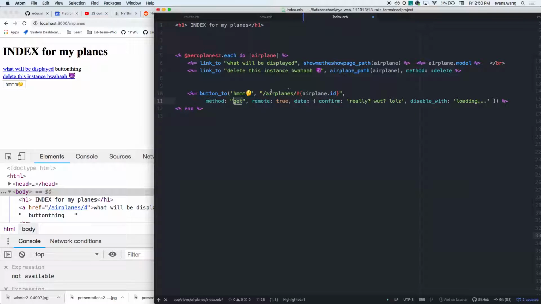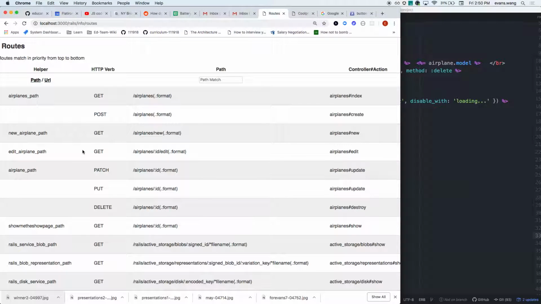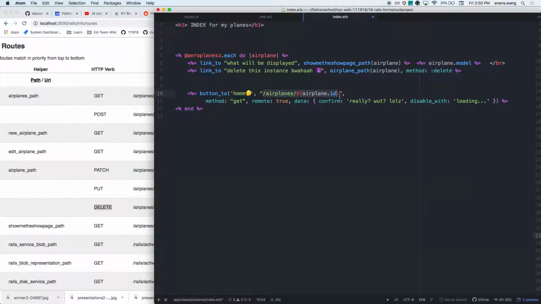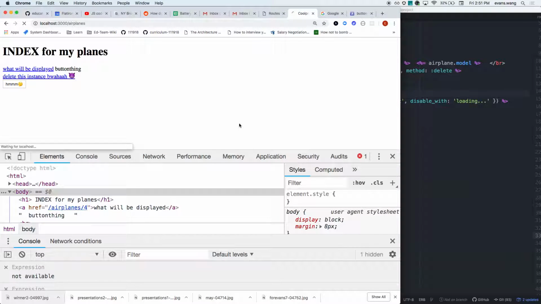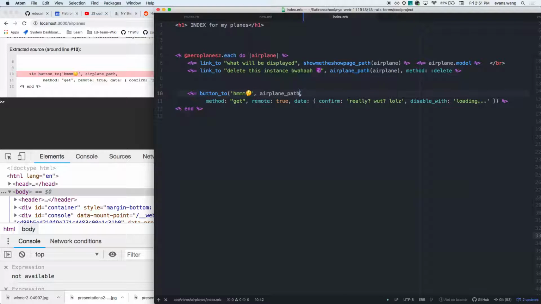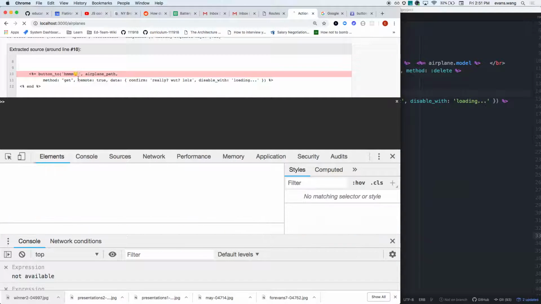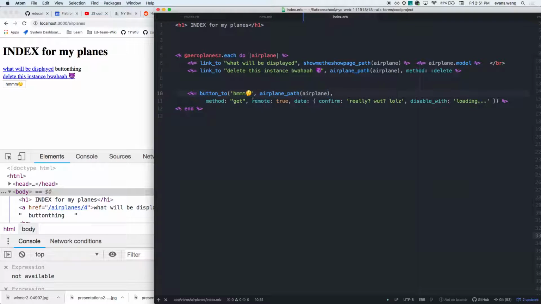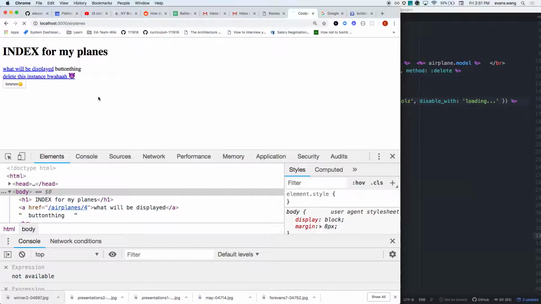Change that to, actually, what will this give me? A get to airplane/ID. It will bring me to show, right? So this airplane path will do all of these and change only on the method. So instead of this, trash, oops. Oh yeah, I don't have the ID for this. Cool. Now it will delete, right? I'm sorry. Now it will delete.